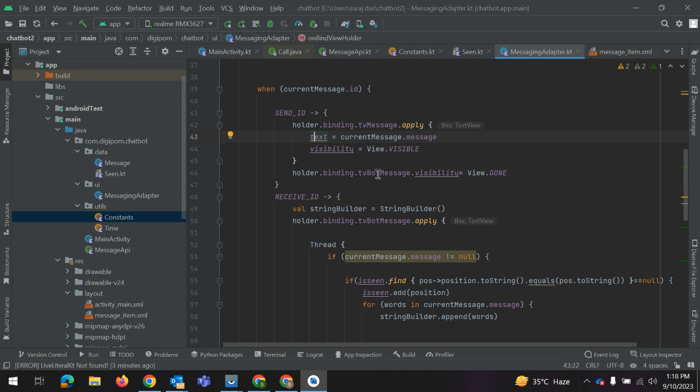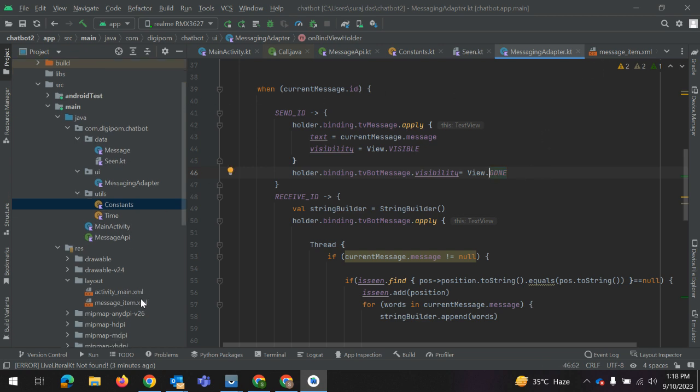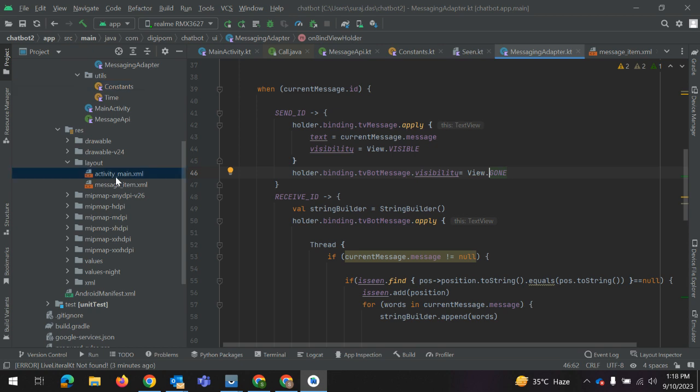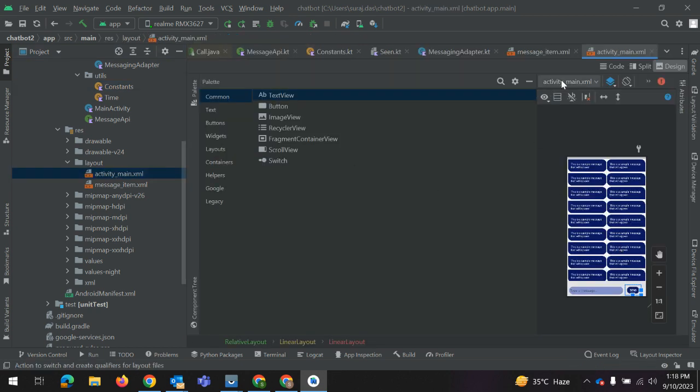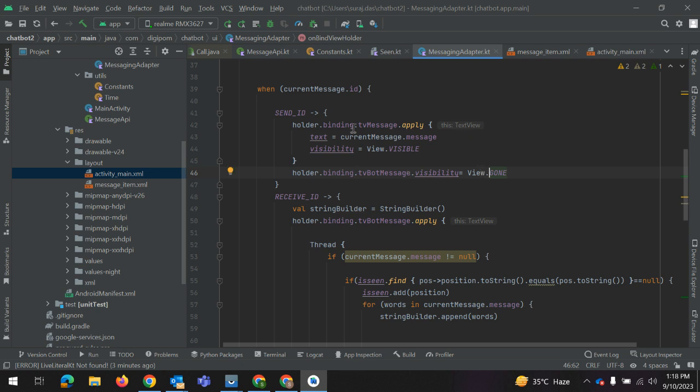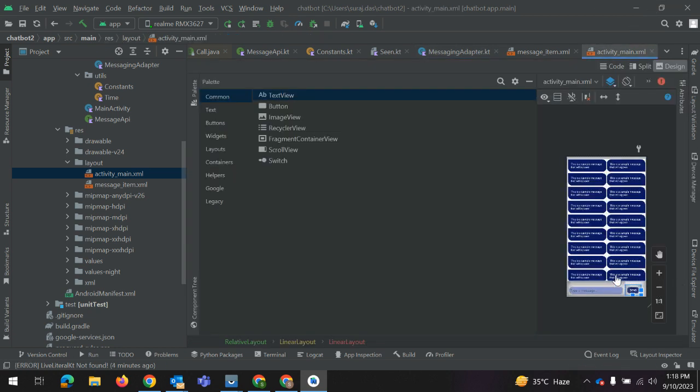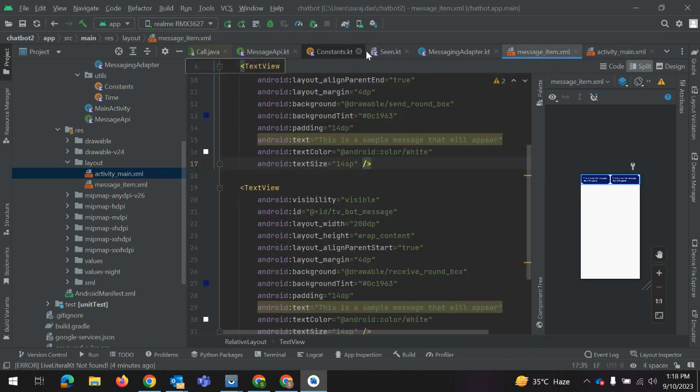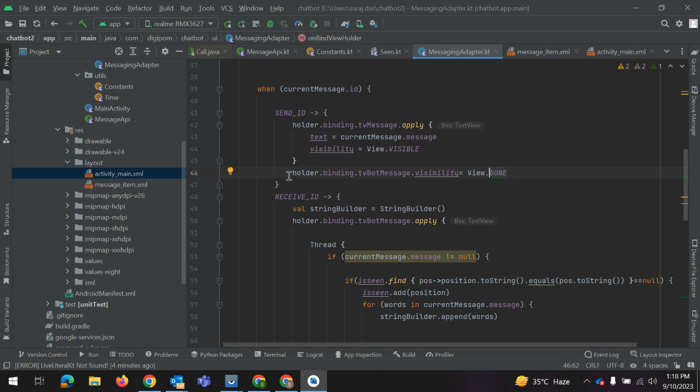Okay, and bot message I'm making gone, like I'm hiding it. Wait a second. When someone is sending a message, only at that time will the sending message be visible. This part is the sending message, and in that same thing I'm hiding the bot message.